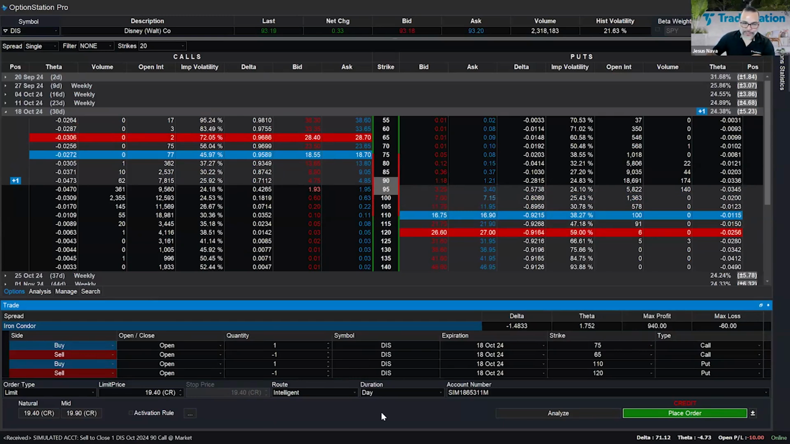So that's a pretty cool feature and functionality that you can use in TradeStation. You can analyze a trade. So this will send this iron condor over to the analysis so we can see the graph, or you can trade it. Let me place this trade because I want to show you something interesting. I'm going to go here to market so that I can get executed immediately and place the order.